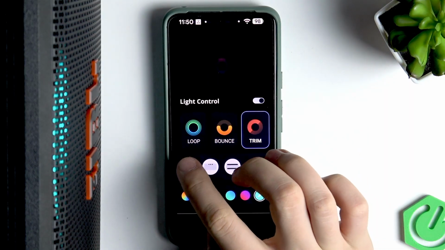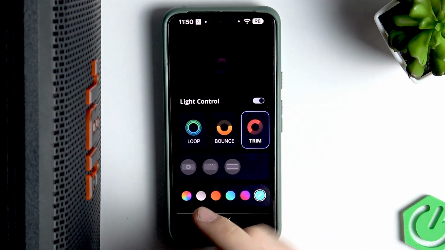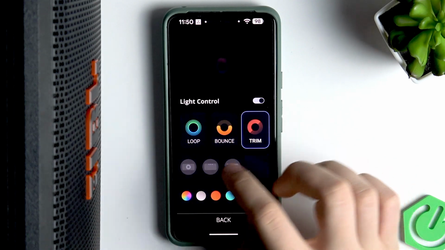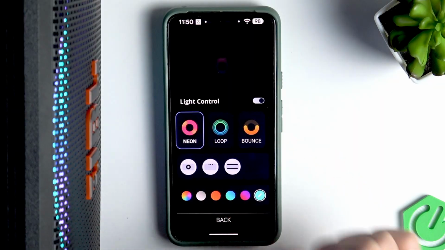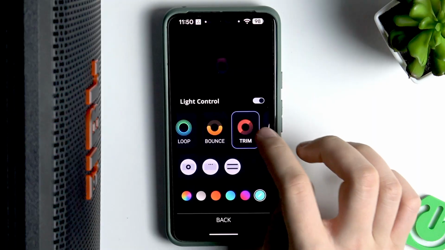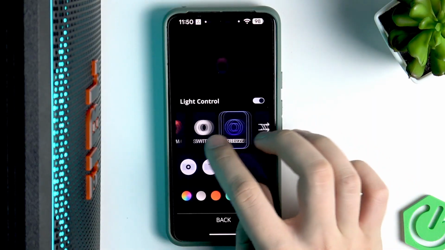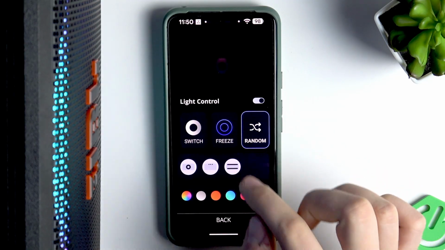As you can see here, you can disable or enable the parts of the LED lights on the speaker. But if everything is enabled, we can just select if you want the neon one, loop, bounce, trim, switch, or freeze, or random. My favorite one actually is random.